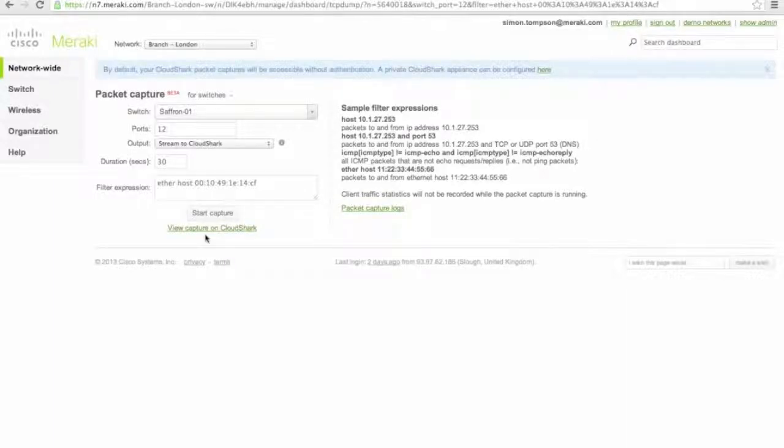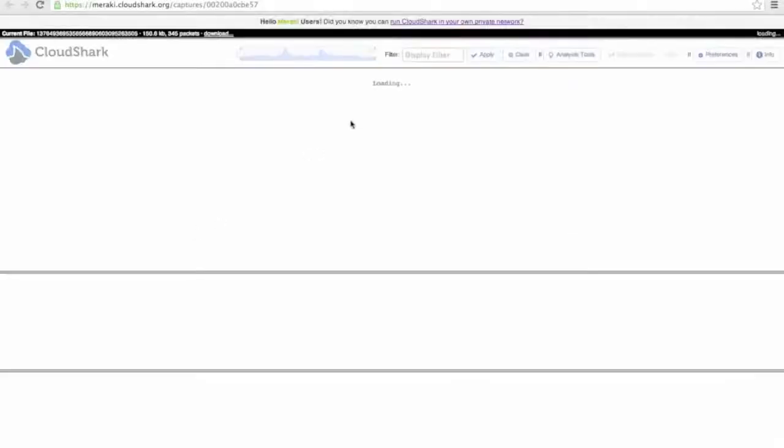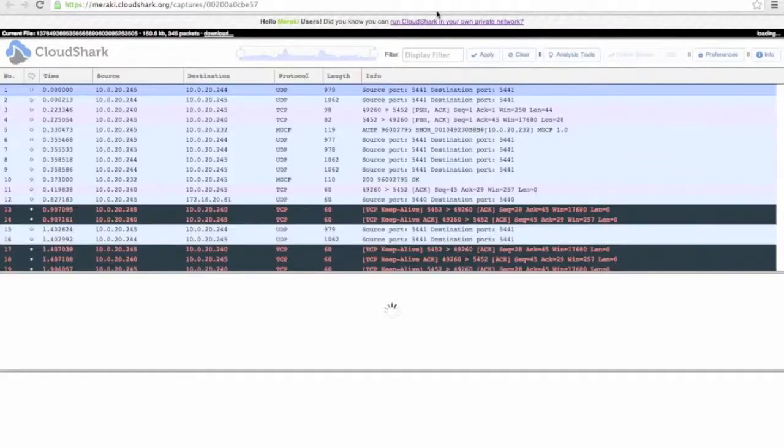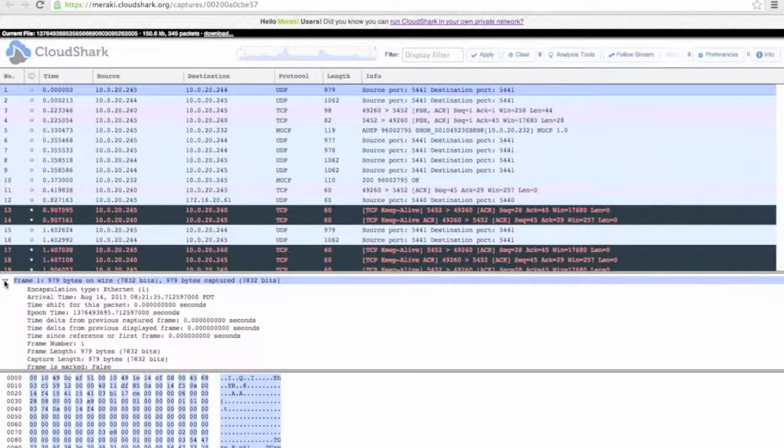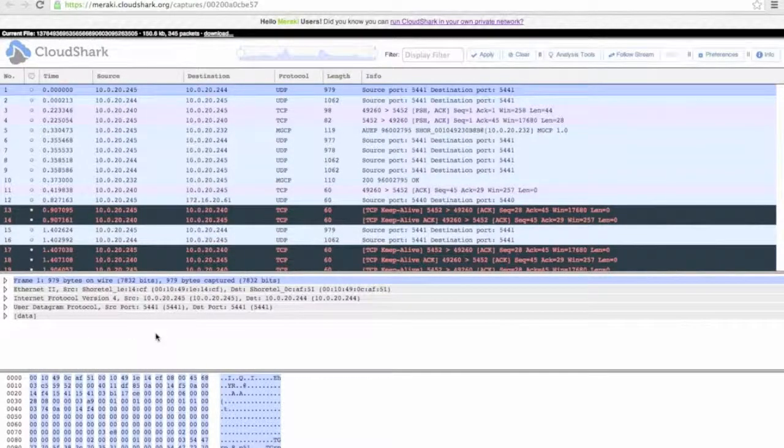All right, so I've completed my packet capture, so all I get now is a hyperlink. So I'm going directly here from one cloud service to another cloud service. I think it's a really fantastic way of doing things. So there we go. Straight away, I've got all my information directly here in the CloudShark view, and it looks very much familiar to anybody who's used Wireshark before. You've got all your usual elements of the frame, and you can drill right down to the bits and bytes as you wish to do so.